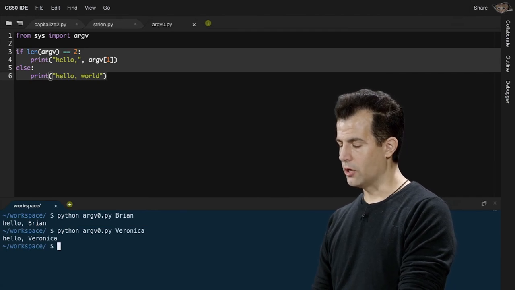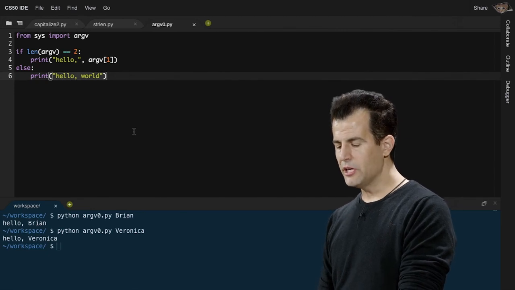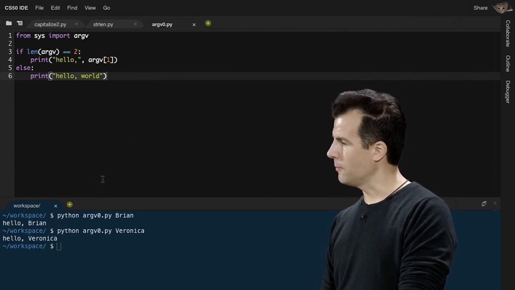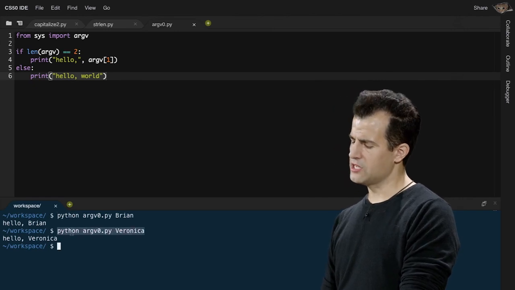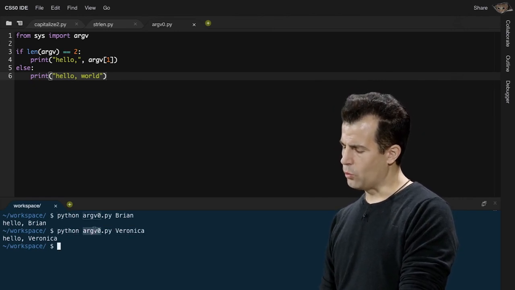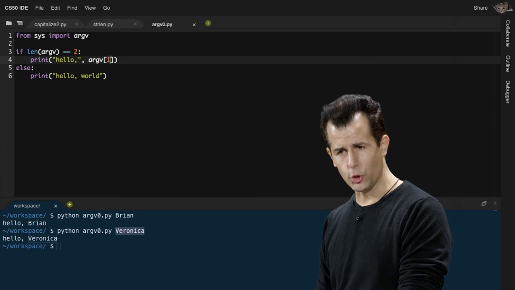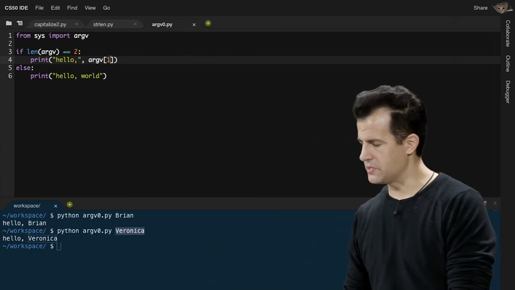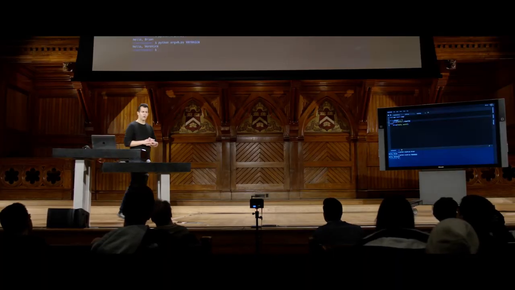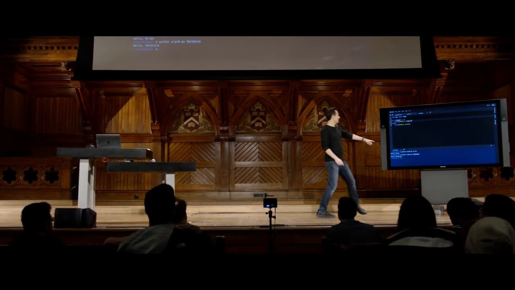Let's do it again. Veronica. Enter. Now, there's something that's not quite the same as C. How many words did I just type at the prompt? 3. So that would suggest that this is argv[0], argv[1], and argv[2]. And yet I'm printing argv[1], not argv[2]. So how do I think about this? The code's correct, but it's different from C. What does argv technically store when you run a command like these?